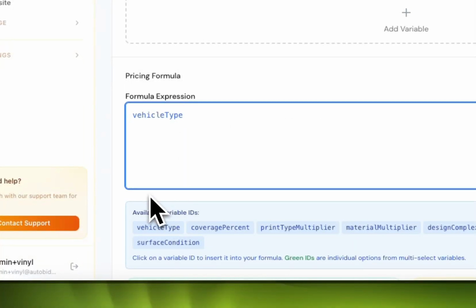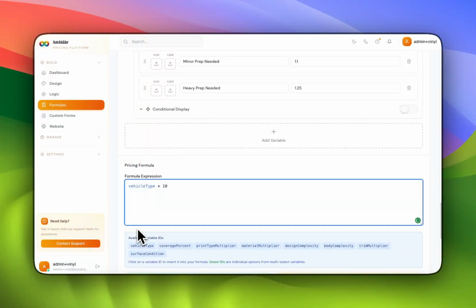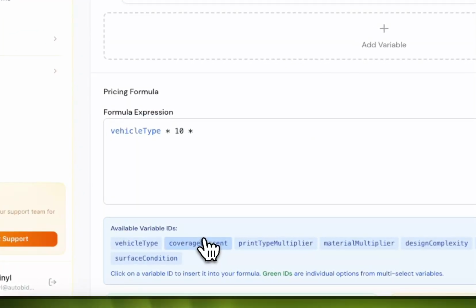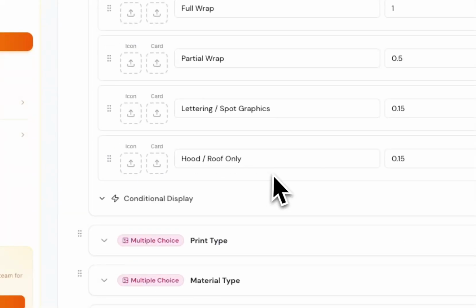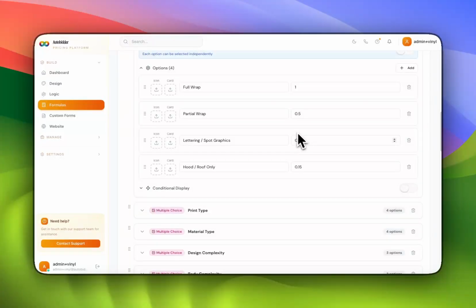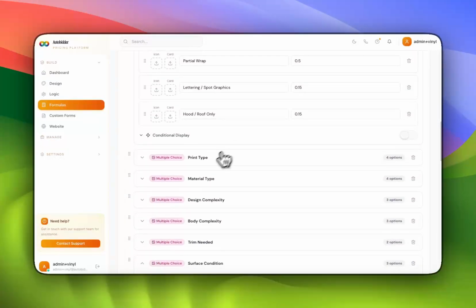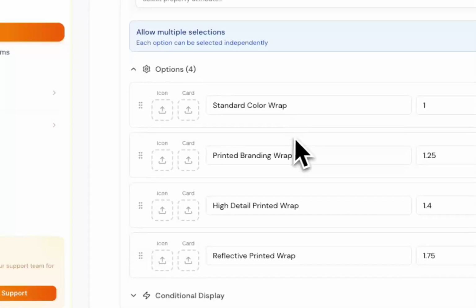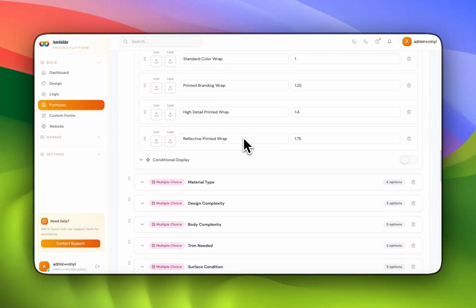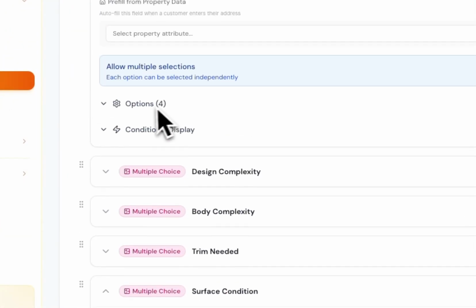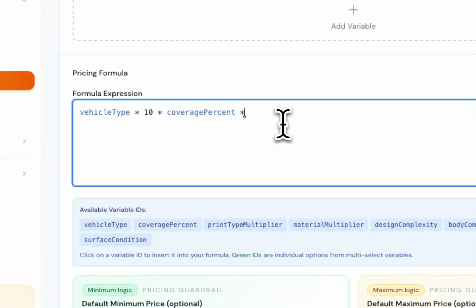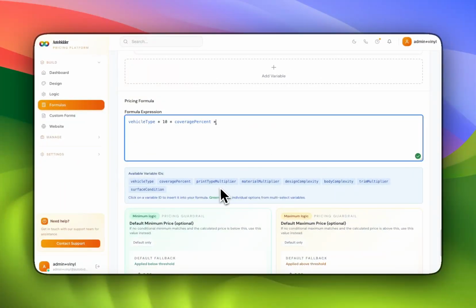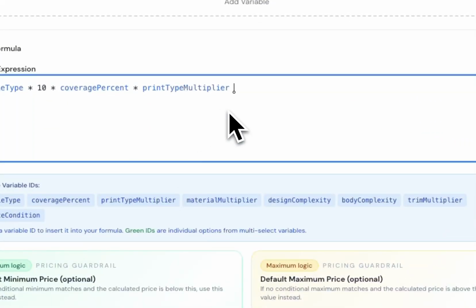Vehicle type. Maybe let's multiply this by 10 to start. Multiplied by coverage percentage. So partial wrap, lettering, graphics, hood and roof only. Print type, standard color, printed branding wrap. Okay, highly detailed. Material type. So far we can also multiply this by print type multiplier and material multiplier.